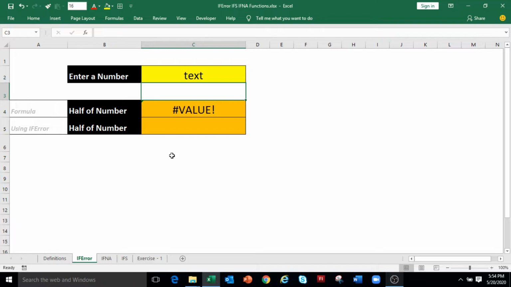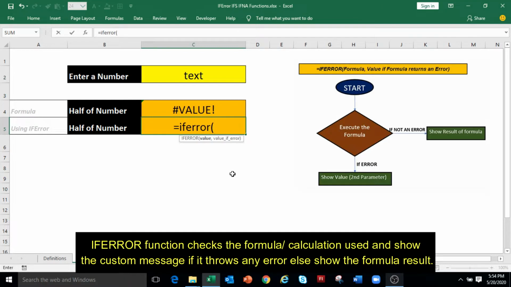To use IFERROR, type equals to IFERROR, open bracket. Now type the formula which we want to evaluate. In our case, it is C2/2, comma, type a custom message or show a blank value. So in my case, I am typing "Not a number" in double quotes, closing bracket and press enter.